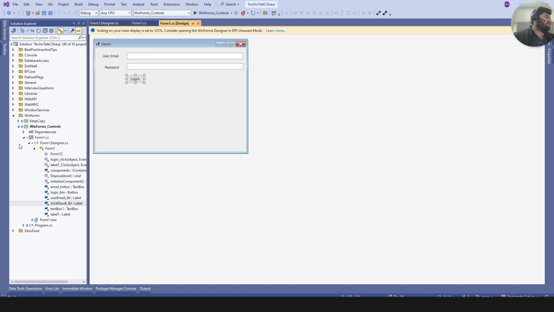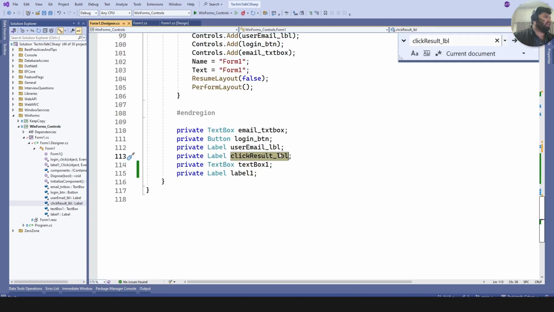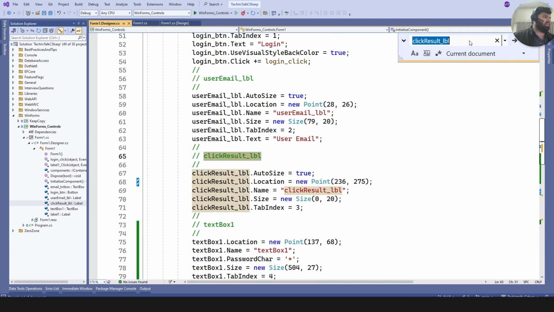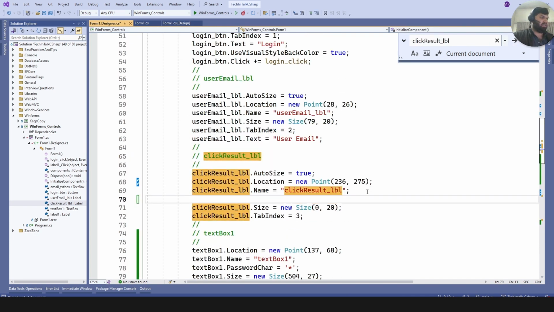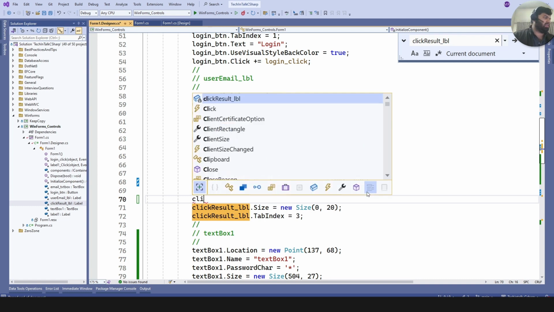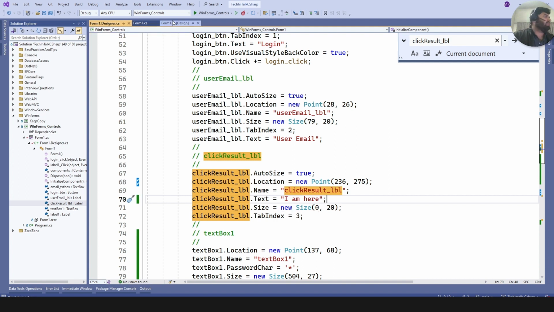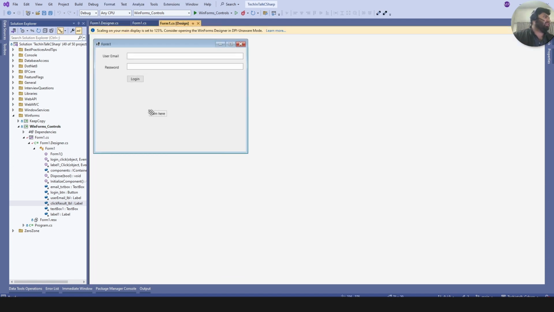And then another thing could be we can just give some default text to that label. What I mean is we can go and find where it is initialized, and here we can give some text to see where it is. Click label dot text, I am here, and let's go to the design file. Now this is where it is getting displayed for now, so we can just place it here.